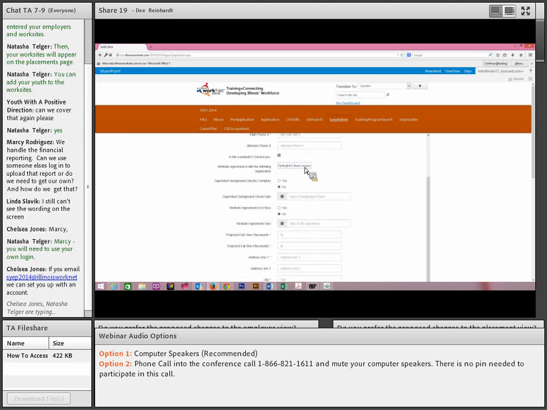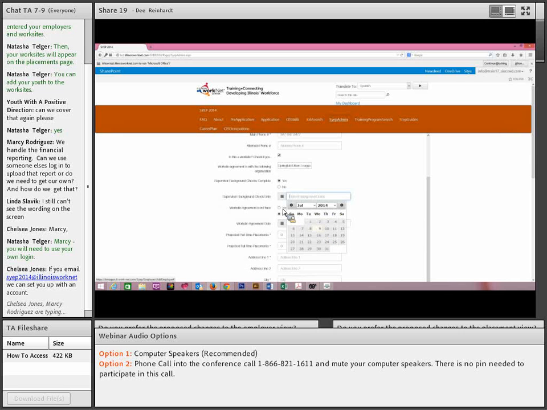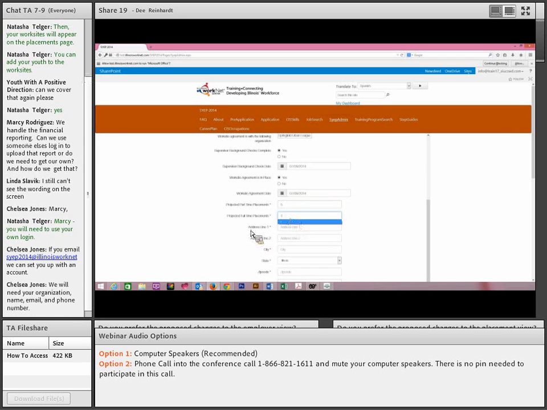There has been a background check. We have done the background check as of today. We have a work site agreement. That is as of today. We have 5 part-time placements and 1 full-time placement that we're going to put here.